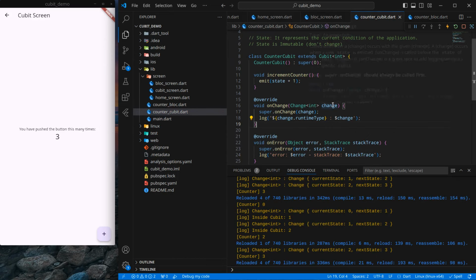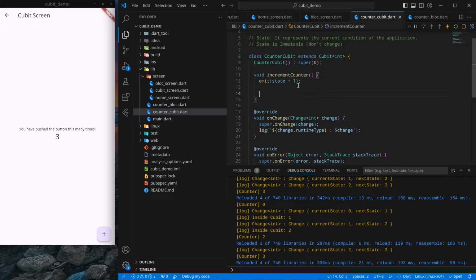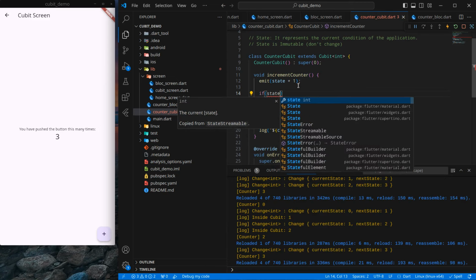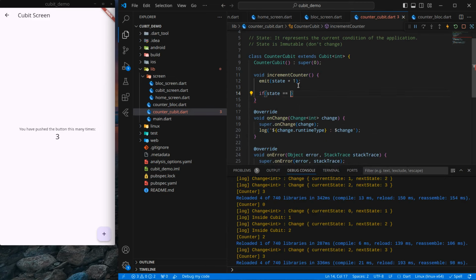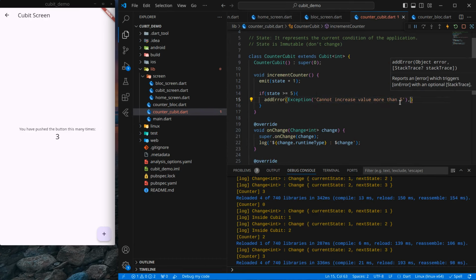Now how are we going to replicate this error? The user can only increment the counter to the value 5, and if he tries to increase the value higher than 5, it will throw an error. So I can just write a condition here. If state is equal to 5, or let's say state is greater than or equal to 5, in that case we can add an error to the Bloc or a Cubit. Okay, so simply like this, an exception, and I can write something like "cannot increase value more than 5".